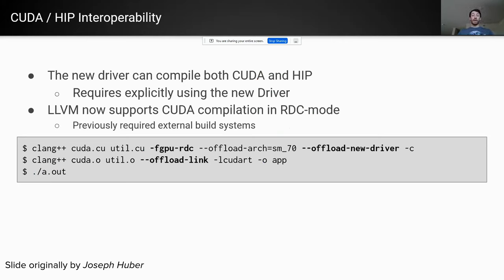Now with the new driver, if you see the offload-new-driver option and the -fgpu-rdc option, when you turn them on, you can actually link together OpenMP and CUDA code, or OpenMP and HIP code. Which is great, because now you can mix and match your program. You can use CUDA libraries that you find on the internet or CUDA codes, and you can call them from your OpenMP code, technically also vice versa.